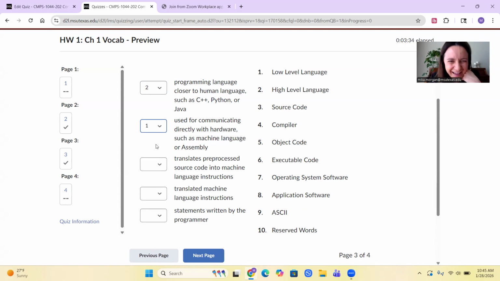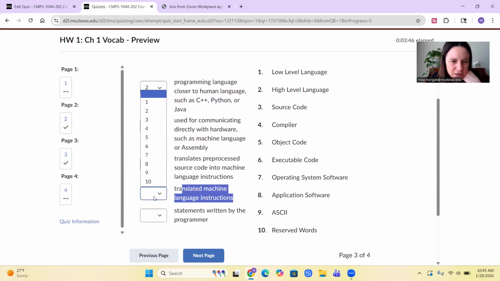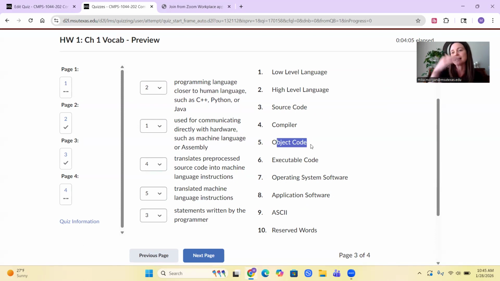Who is our translator? The compiler. The translated machine language instructions are going to be our object code. The programmer, of course, writes the source code because the program has to come from somewhere. You are the source, the one who wrote the instructions to begin with. Then it translates that, so we get the object code, and then we use the linker to get the executable code.